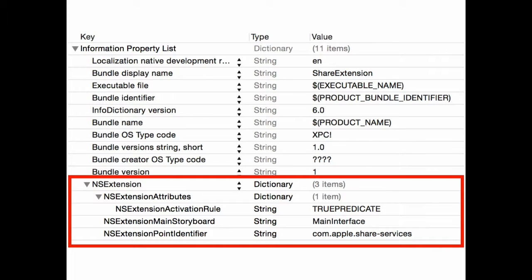By default, when you create your project for the first time, it's going to use a predicate for the activation rule called TRUEPREDICATE. And this is great for debugging because it basically means your extension is available to every single app that displays an activity view controller. So you can use any app. You don't have to worry about your filters and so forth. But you can only use that for debugging. If you try to submit to the App Store with the true predicate, you're going to get rejected.